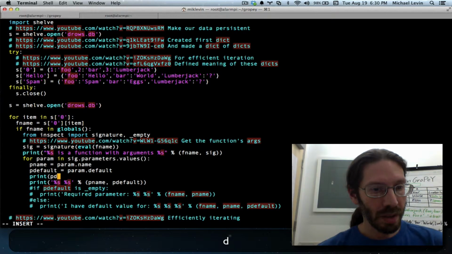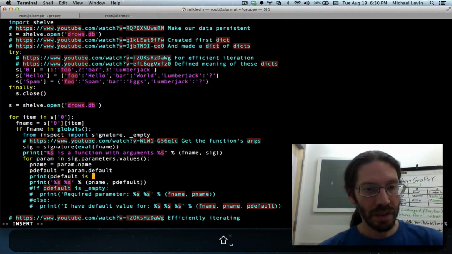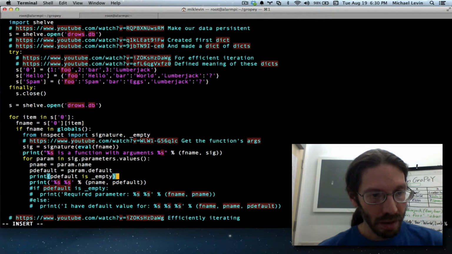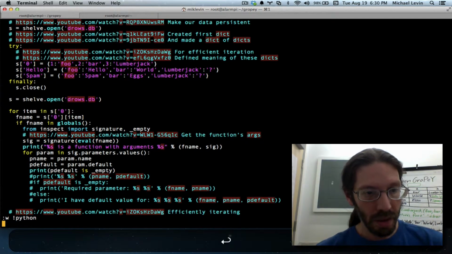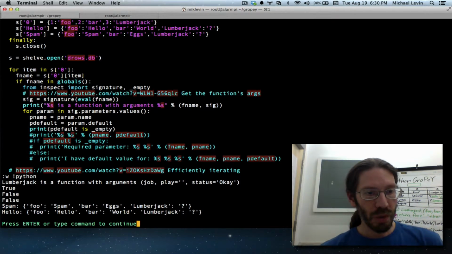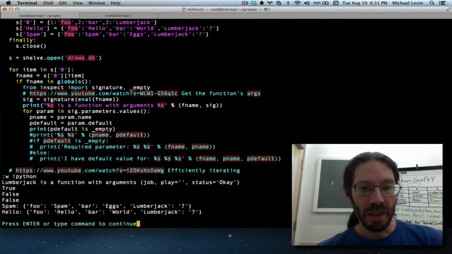we have p default is underscore empty. And I'll get rid of this other print just so that it's not quite so confusing. And you'll see true, false, false, because job has no default, so it has that underscore empty attribute, and the other two don't have it, so it's false.